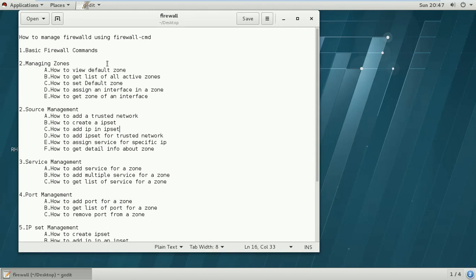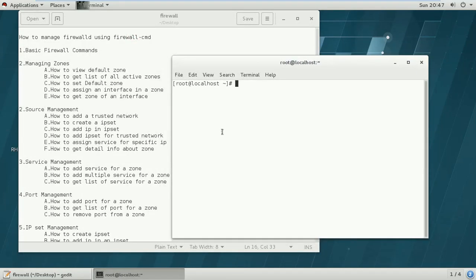First of all, we will see the basic firewall commands we can use to manage our firewall. If you want to verify the status of your firewall, whether it is running or not, you can easily use the command firewall-cmd --state. As you can see here, the output is running. It means your firewall is running at this time.